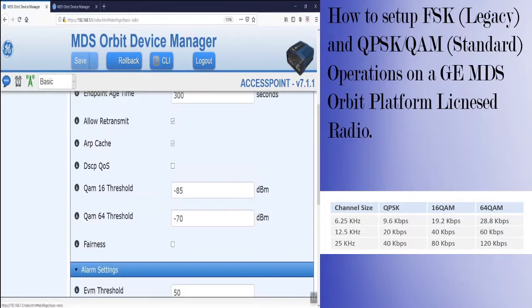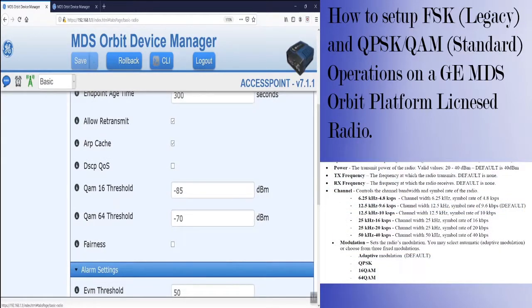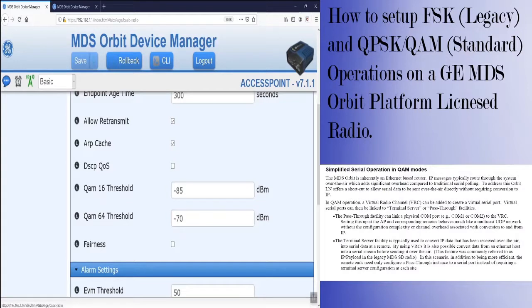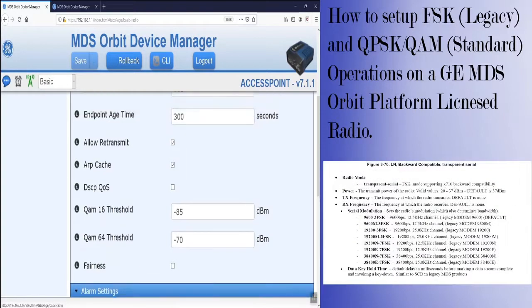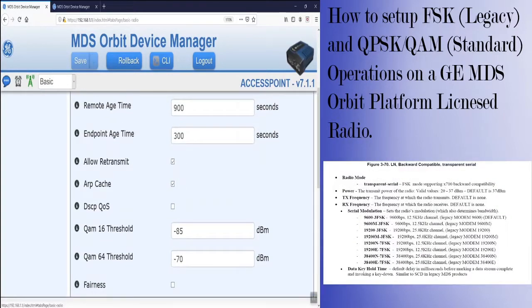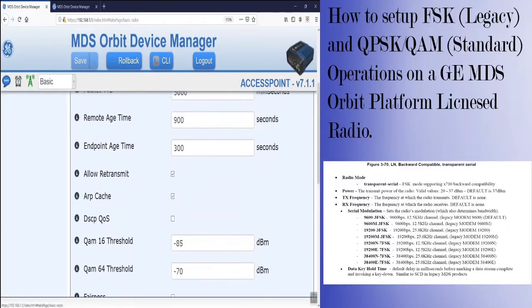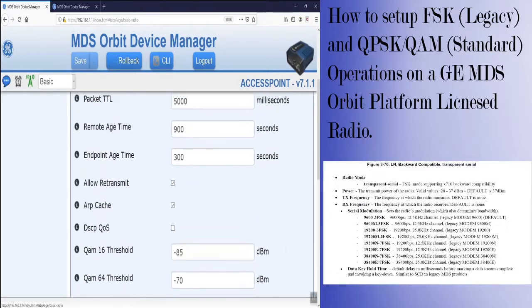So in this case, by default, GE is saying when the RSSI is -85 or greater, we're gonna use QAM16. When it's -70 or greater, we're going to use QAM64. So, you may need to tweak these if it's kind of flipping and flopping a lot. Maybe it's on the edge of one or the other.